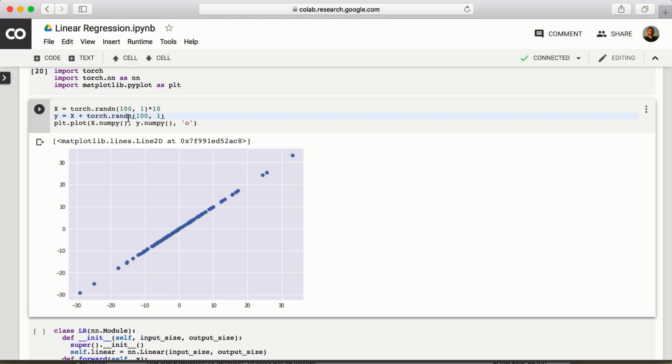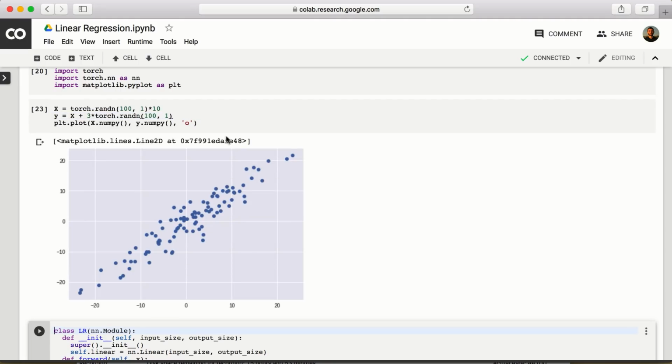And recall that randn will center around 0 with a relatively small standard deviation. We want data points to be relatively spaced out, so we want the noise to be reasonably significant. As such, we'll multiply the noise ratio by 3. 3 times torch.randn, and this should create our noisy dataset.